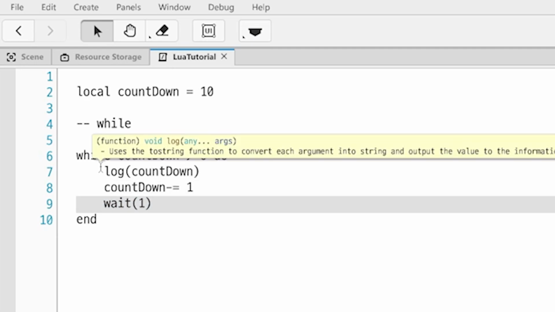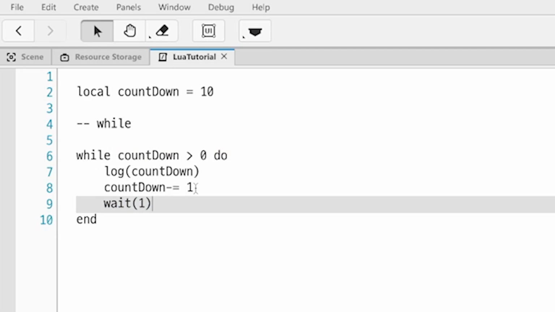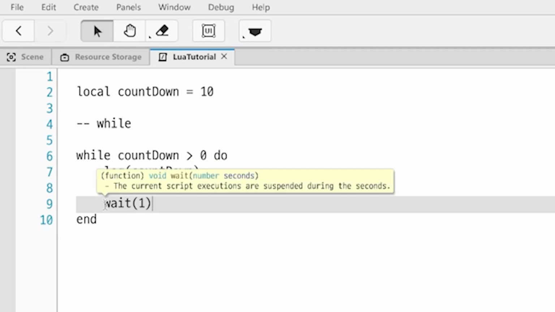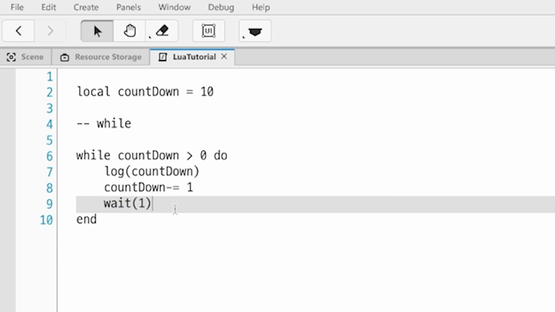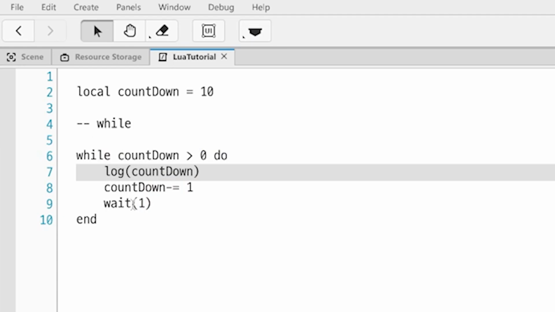So our current version of countdown is a little bit boring in that it does not actually work like a countdown timer. It just goes from 10 all the way to 0 in a single moment. So what we can use is the wait keyword, which will stop execution of our code completely for the duration of time that we specify. So this is a keyword native to Lua, but we can utilize our wait keyword to wait 1 second at each iteration of our loop.